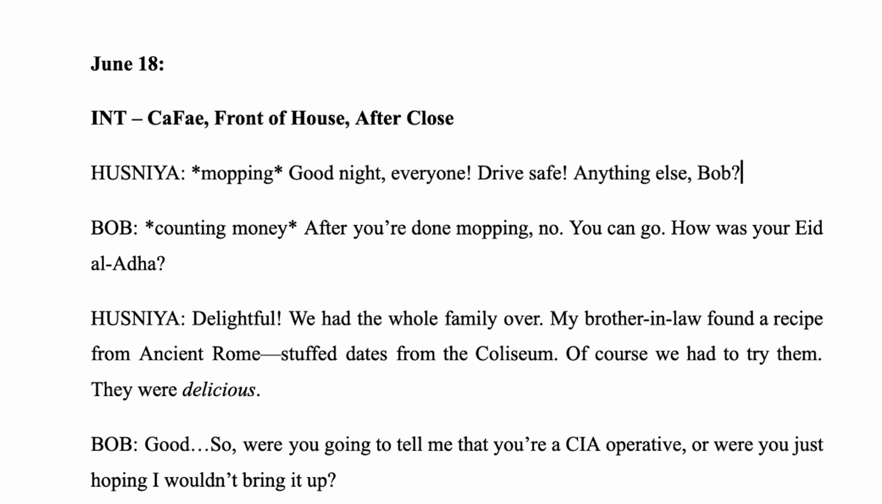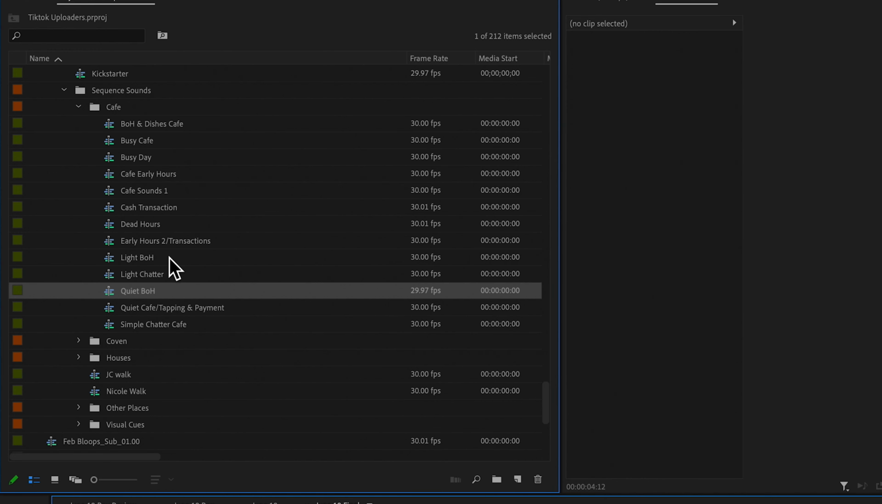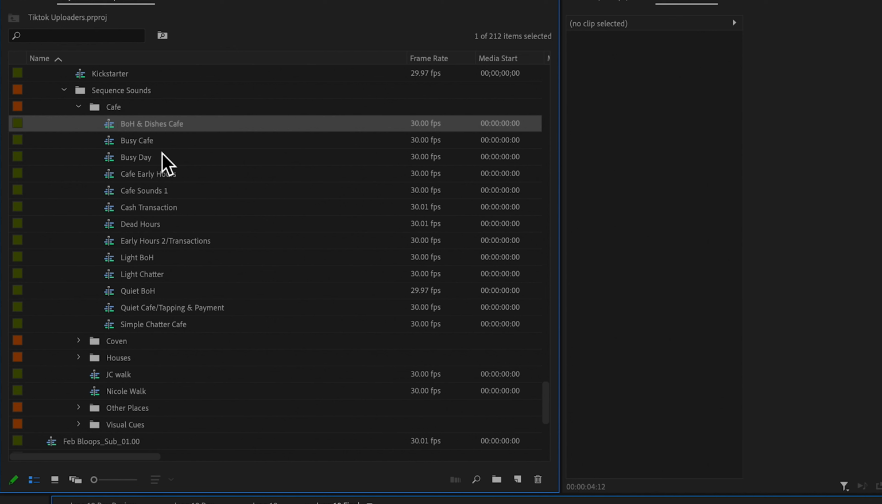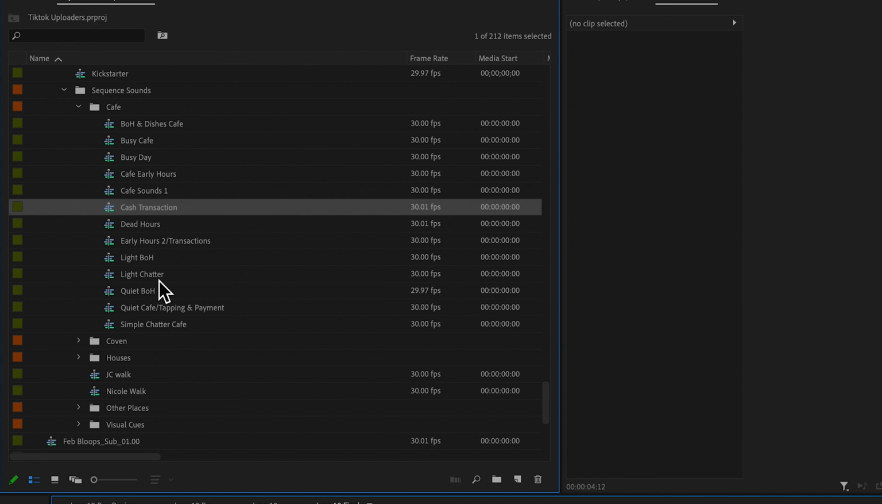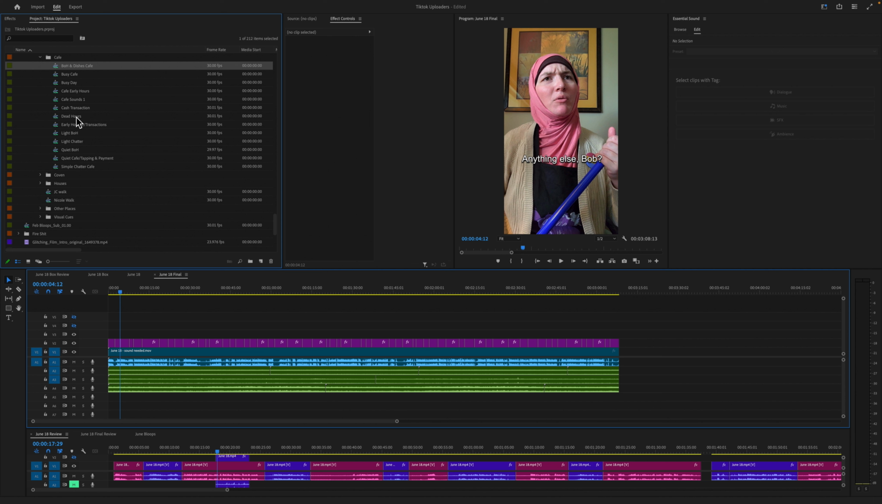So I have made a lot of different sequences that have the different sounds. Quiet back of house. This is early in the morning and there's transactions on here. I can just grab a couple clips from there. This is when it's busy in the back of the house and they're doing dishes. There's cafe sounds, cash transaction, the stuff that happened at the Coven. They're different houses. I don't remember which one I picked actually. I think it was back of house when it was just like dead.